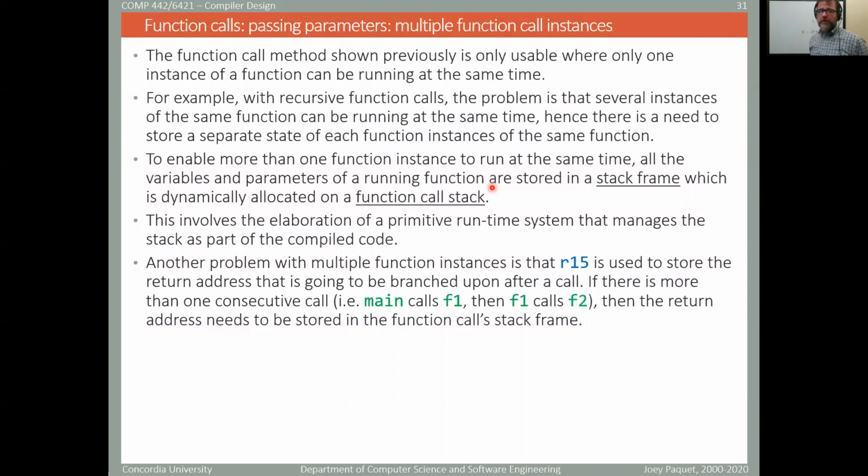If you want to have more than one function instance run at the same time, for example, if you want to have recursive functions, then you need to have a function call stack. Basically, the idea is that when you call a function, you allocate a block of memory for this function that can contain the values of all the local variables for this function execution. So that if you call this function again, then you allocate another block for this other instance of the function. Okay, so that preserves the state of all the instances of this function, and then you can have as many of these functions executing at any point in time.